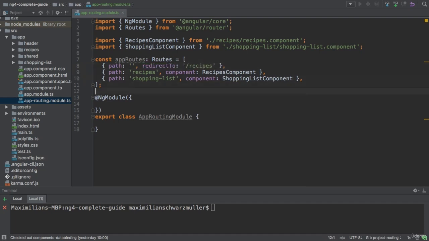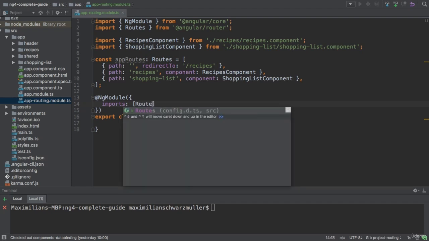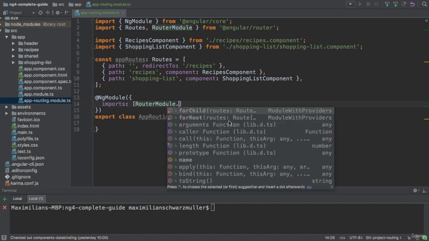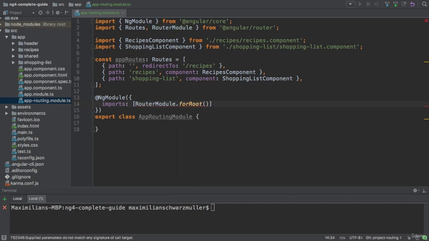Now let's try implementing it like this. In my ng module here, I now will import the router module like that. You have to import it from @angular/router. On the router module, we can call forRoot. And here we should pass our app routes to configure this router module Angular ships with. With that, our routes are now configured and added to the Angular router.